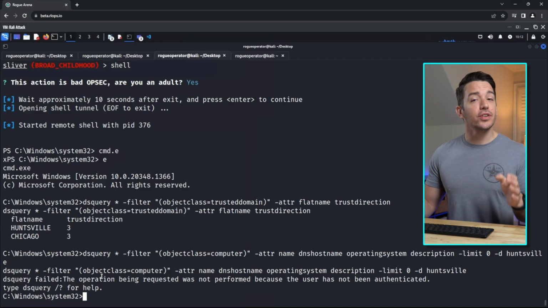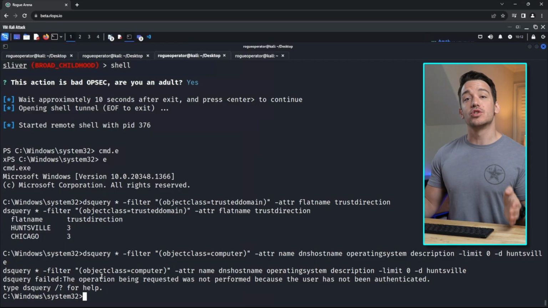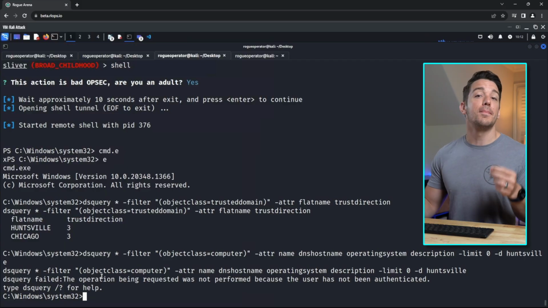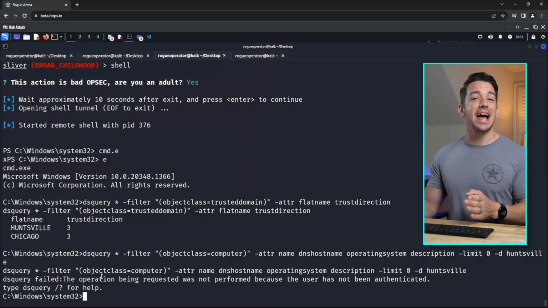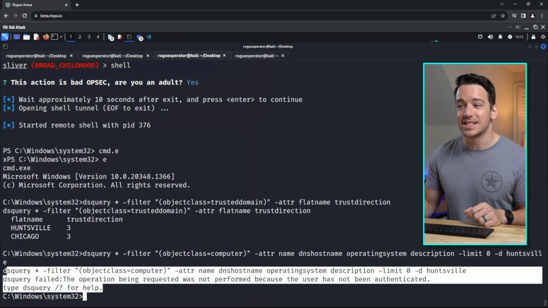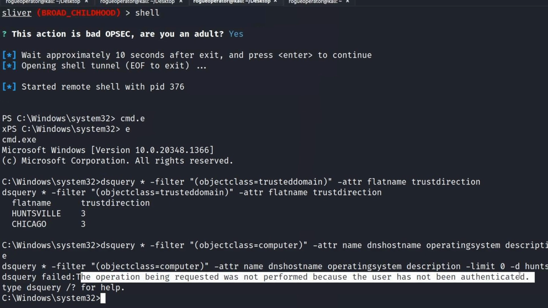However, whenever you're doing any type of remote execution, sometimes you'll get dropped in with some token or some credential that just isn't set up properly. You'll have access to the system, but using that token to access other remote systems, you may get errors just like this. The operation being requested was not performed because the user has not been authenticated. So what I'm gonna do here, I'm gonna go ahead and get system on the parent domain controller, then we're gonna try that DS query again.